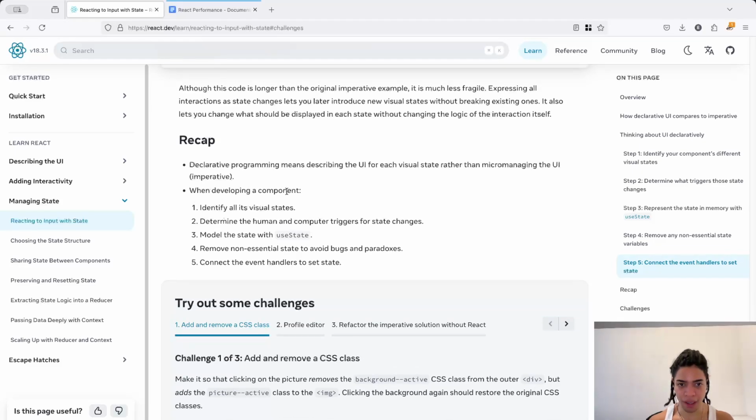So when developing a component, identify all of its visual states, determine the human and computer triggers for state updates. So determine what caused those state updates. It is a human input, or it is a computer that triggers that state.